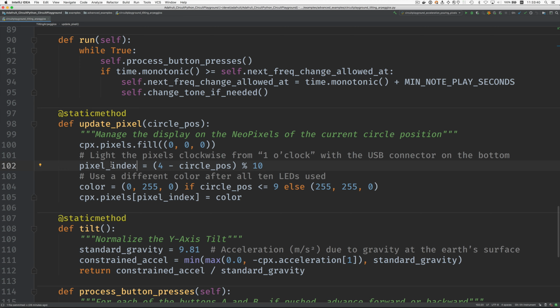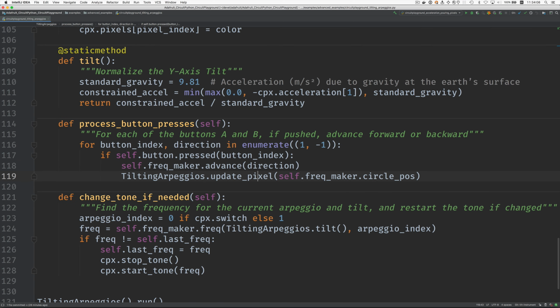That sets the pixel index, and then the business of the color is if we're less than or equal to 9, the circle position, then we use green, otherwise we use yellow. And then this is the Adafruit library code to set the color of the pixel at this index. All right, great. That was a little complicated. Now we'll go back to where we called update pixel from, which is here.